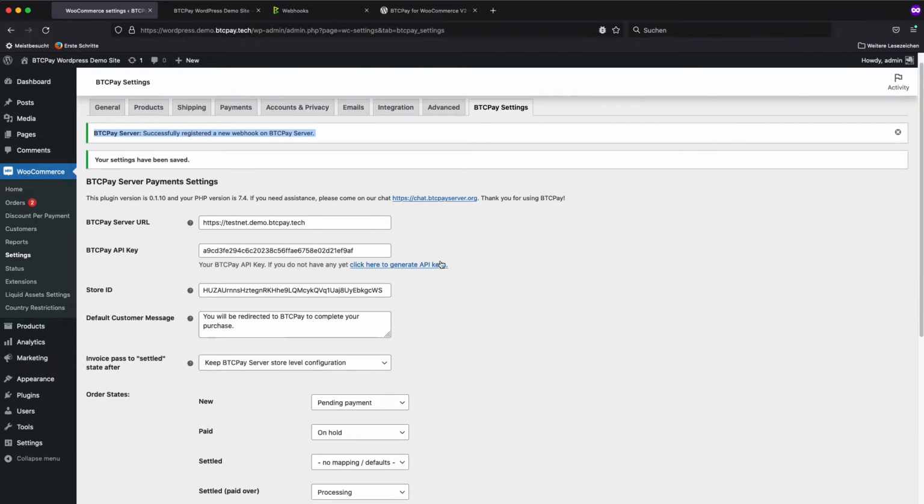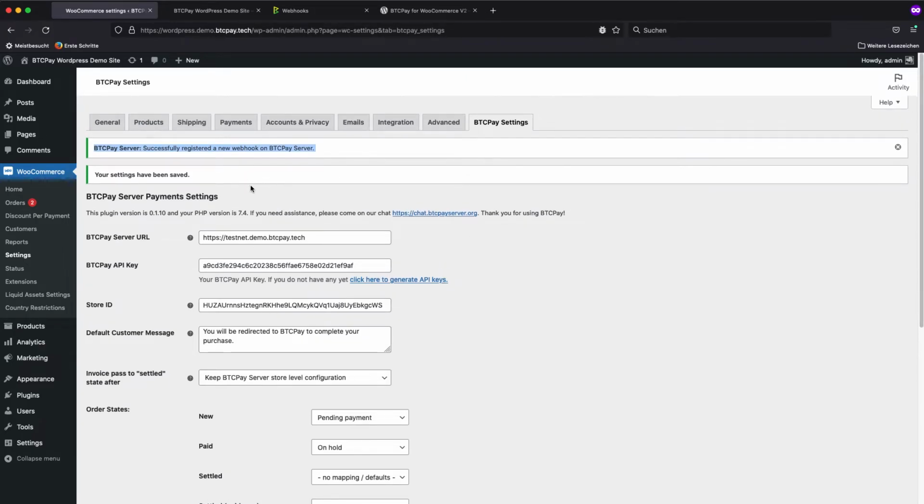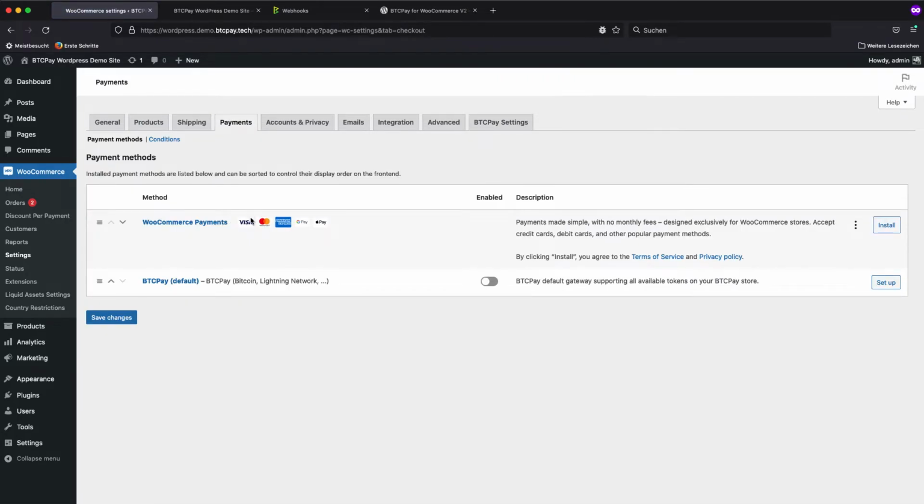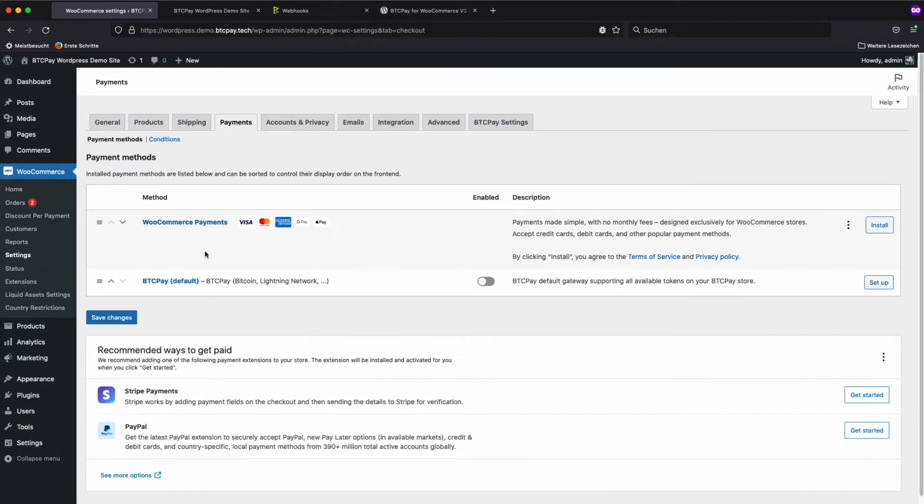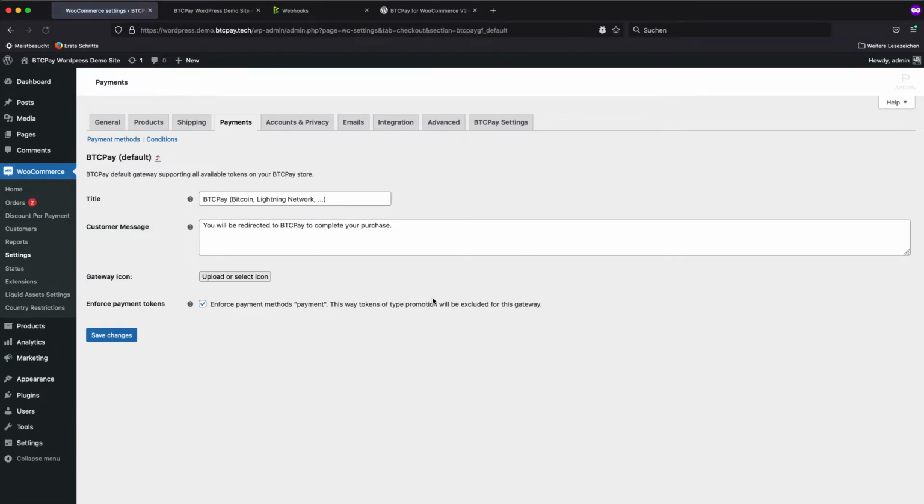So now that we have set up the basic connection, we can go to the Payments tab and configure our payment gateway. You see it is now disabled. We can enable it, and we can also check the settings.